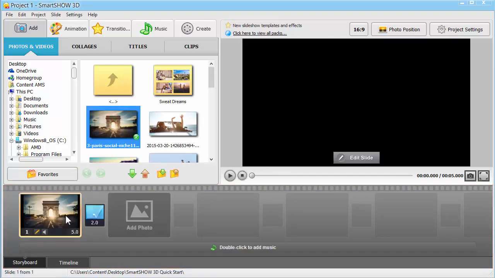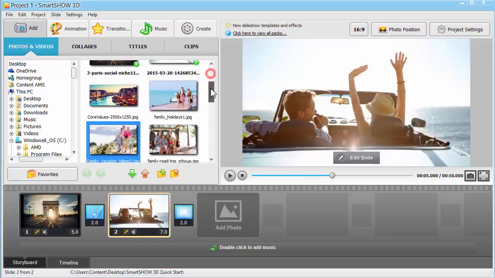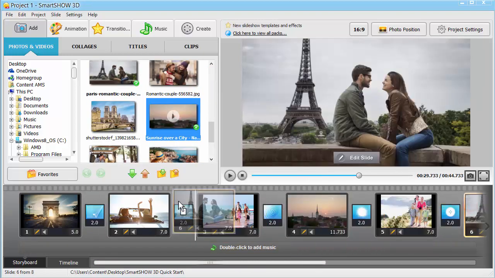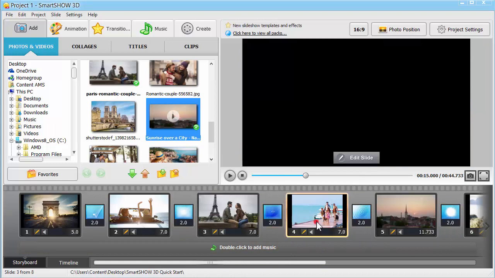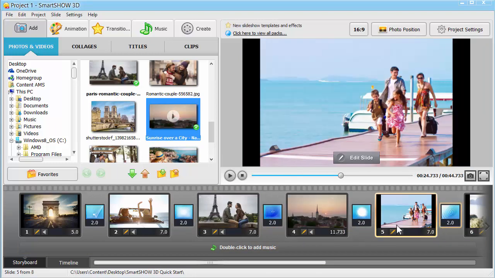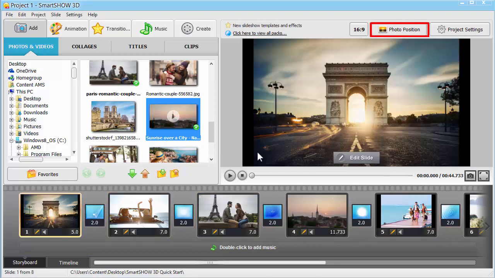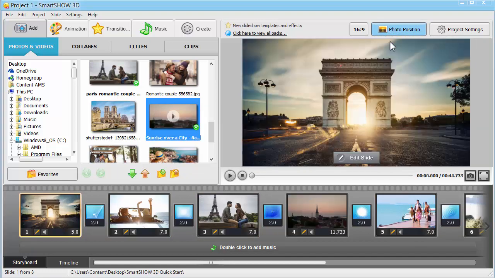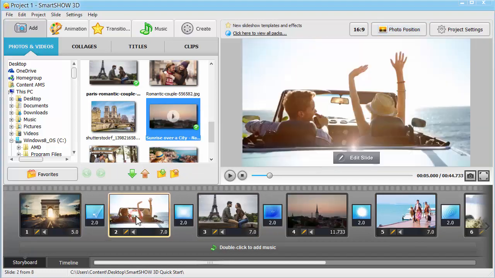Add your pictures and video clips to the storyboard. Place them however you want by simply dragging the chosen file to a new position. To get rid of black edges on your slides, click Photo Position, Stretch All Photos.